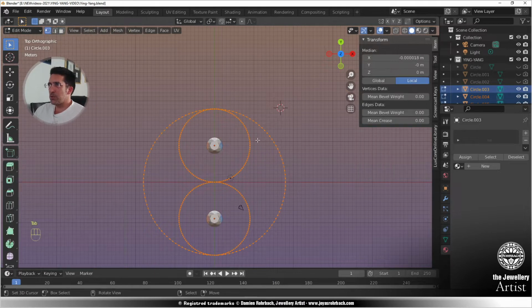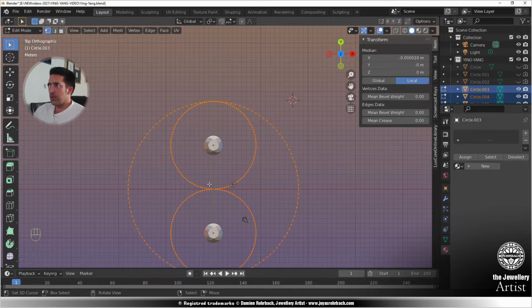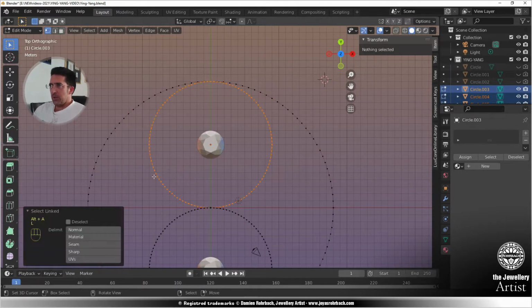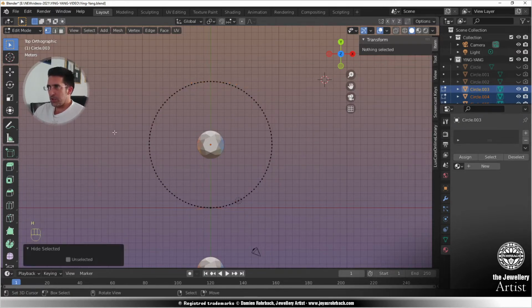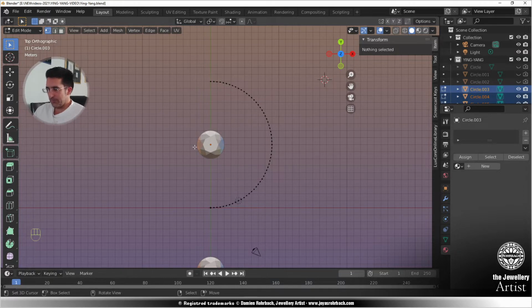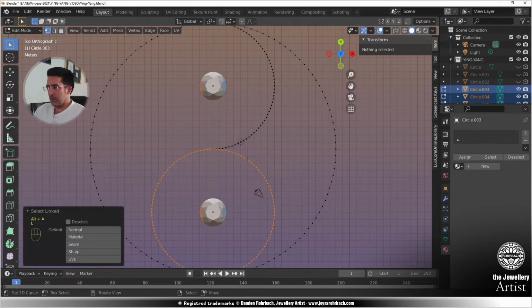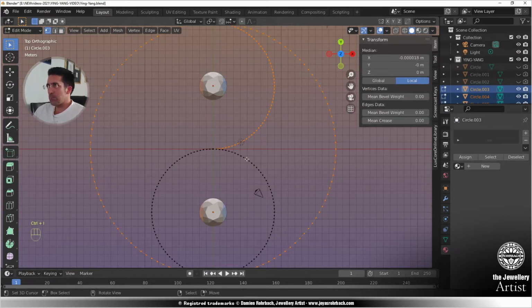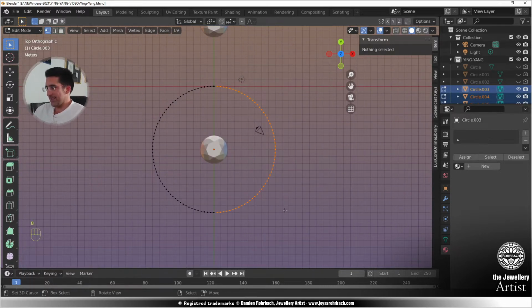Okay, so I'm going to go to edit mode, and from the top guy here, I need half. So I'm going to do Control I, H. From this little fellow, we need the right side. Alt H. Now L, Control I, H, and from this little fellow we need the left side.